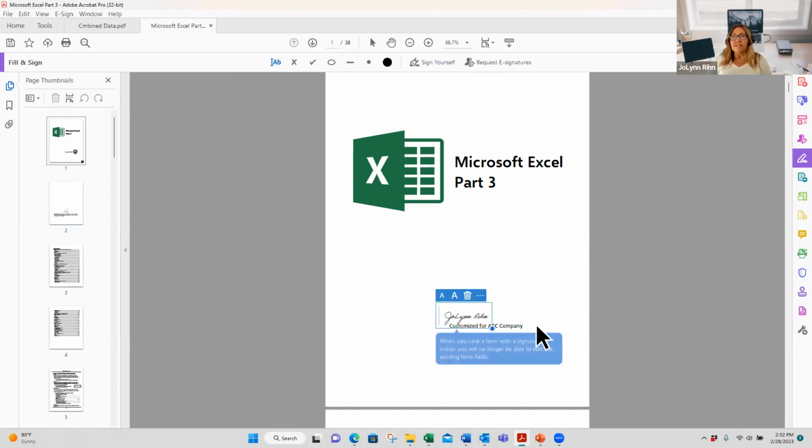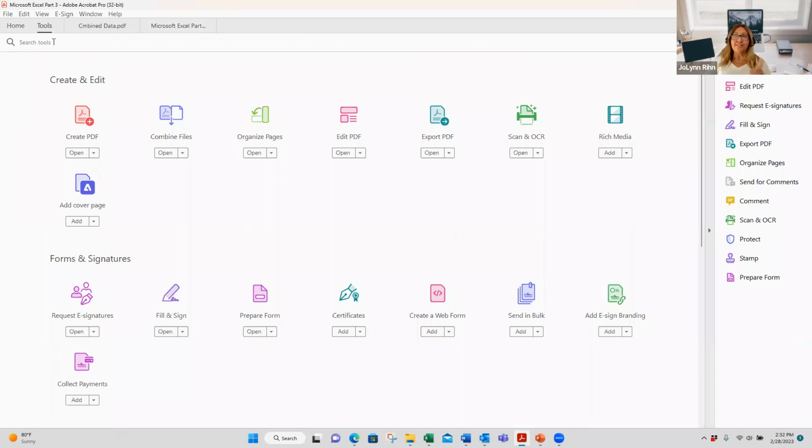So I just placed my signature right here. So I signed it. But if you have a file that you want to send for others to sign, under this tools, you have these forms and signatures category here, where if you have a form, you could have them fill the form out and then sign it.